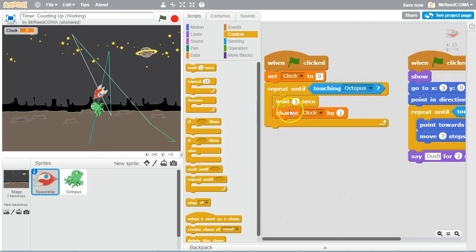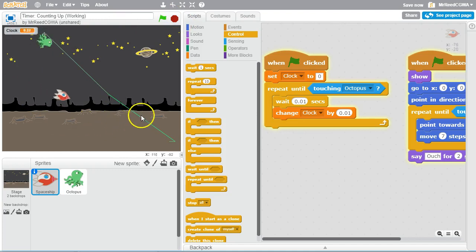Let me show you one other cool thing. These numbers don't have to be 1. You do want them to match though, right? But you could use a decimal. Make sure they match. So wait 1/100th of a second and then change the clock by 1/100th of a second. Now that's pretty cool. But you could do 0.5 seconds, you could do 0.25 seconds. As long as those two numbers match, then you have a real ticking clock, and it's beautiful.